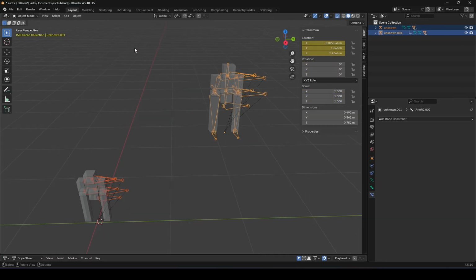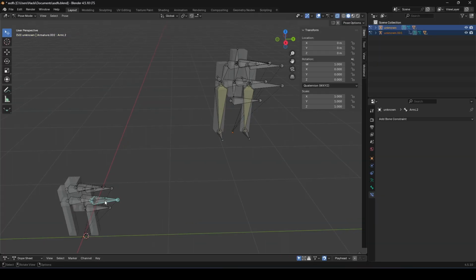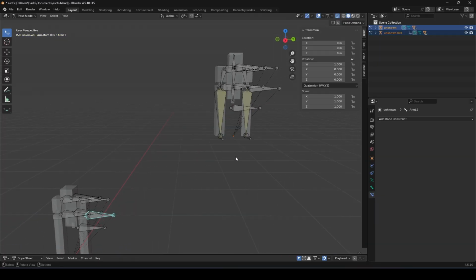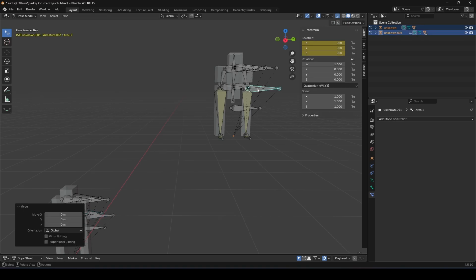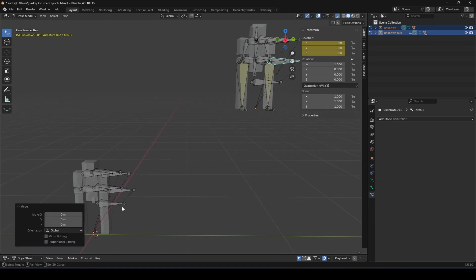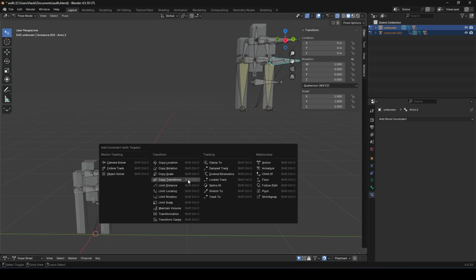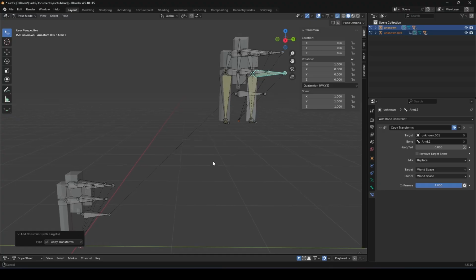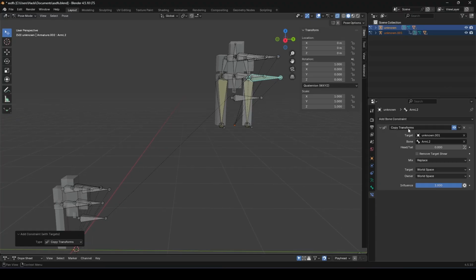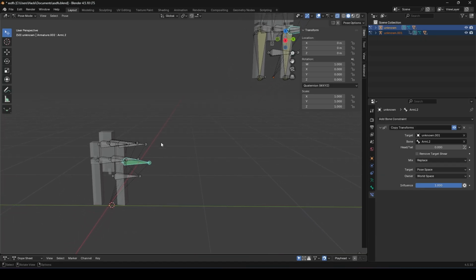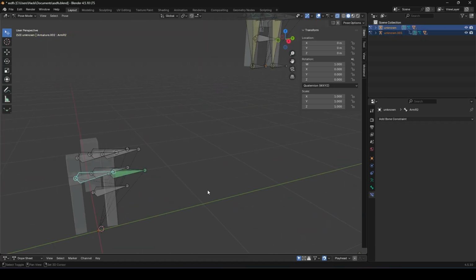What we'll do is select both rigs, go into pose mode, and one by one, there's a fast way to do this that I was shown: you can select the duplicate bone first, and then shift click on the original, hold Control, hold Shift, and press C, copy transforms. After you add your copy transform constraint, you want to go down here to target and set that to pose space so that your arm, or your bone or whatever you have, will stay there.